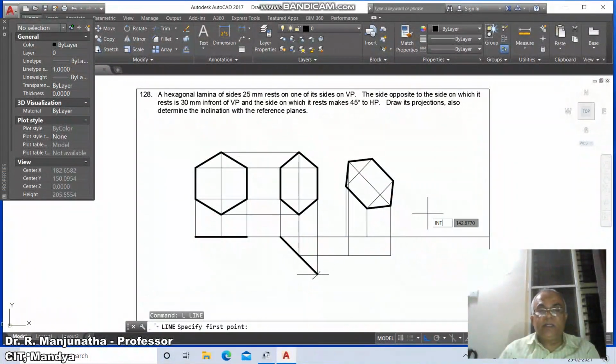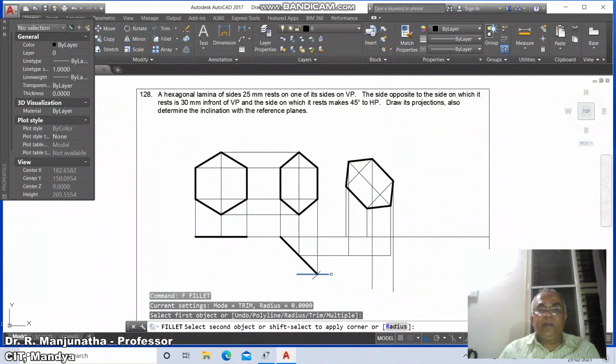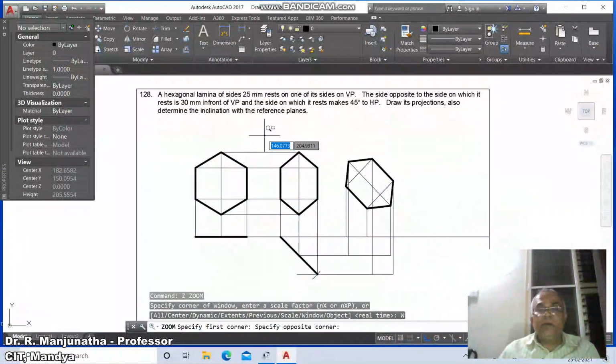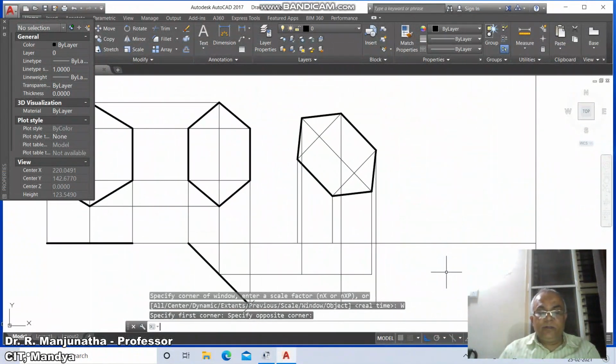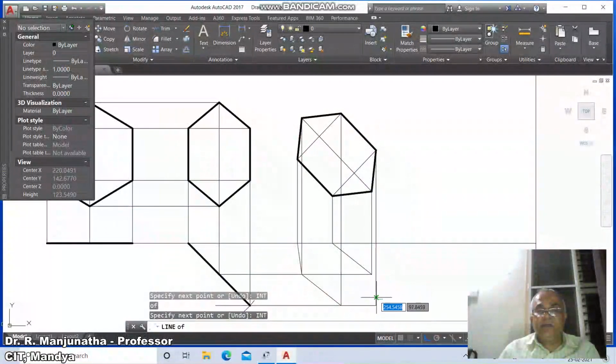Then go to line, take intersection point of this, draw a vertical line, take int of this and draw a vertical line, and go to fillet between these two and then fillet between these two. Once you get this, now we need to do the line, take int of this and join them, int of this and then int of this. Then go to line, take int of this and take int of this, take int of this.